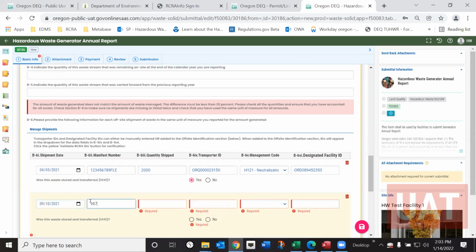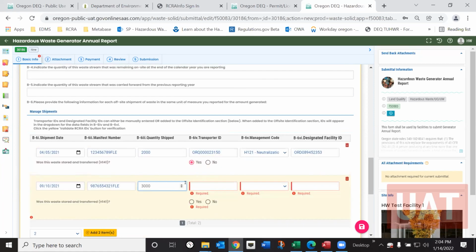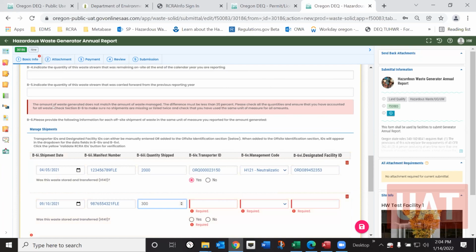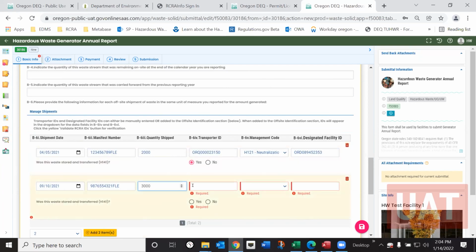And we have another manifest number. And we balance out our 5,000 pounds that we say we generated with 3,000. So now we've satisfied this little error message that says you have to match basically what you generated with what you managed. So that satisfies that validation rule.